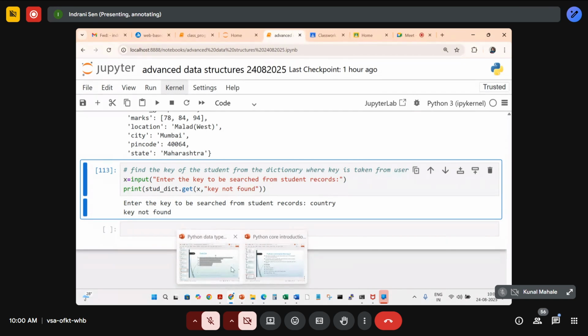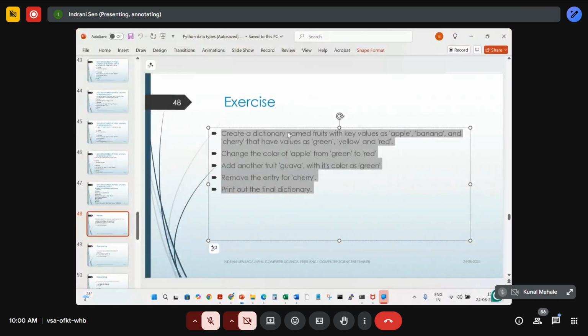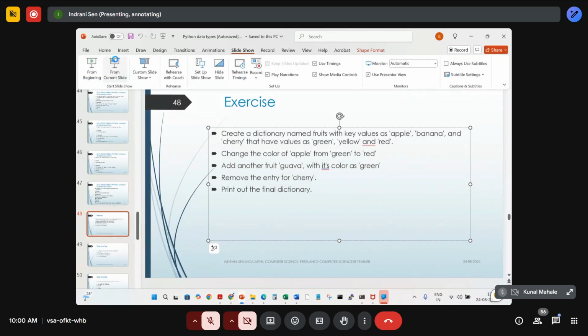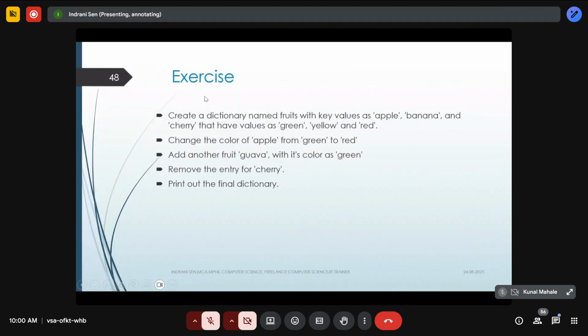Now you can do this exercise. If you have done the exercise, you can just type it here in the chat and we can talk.